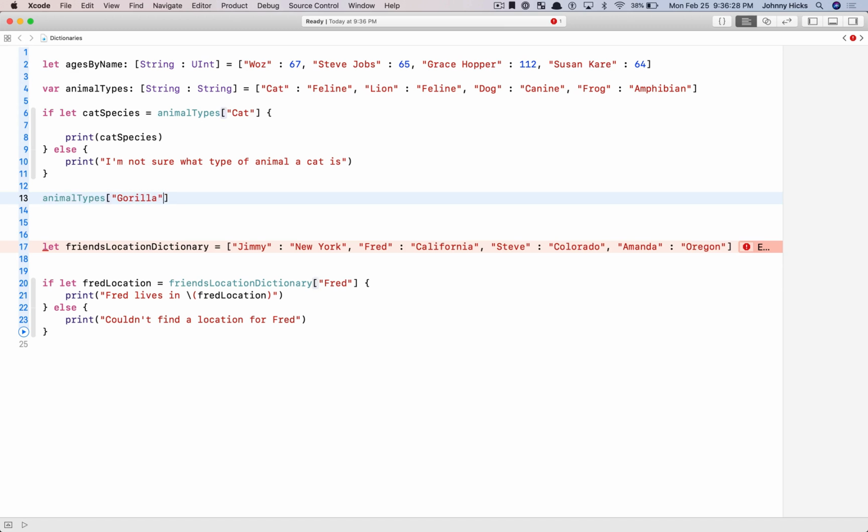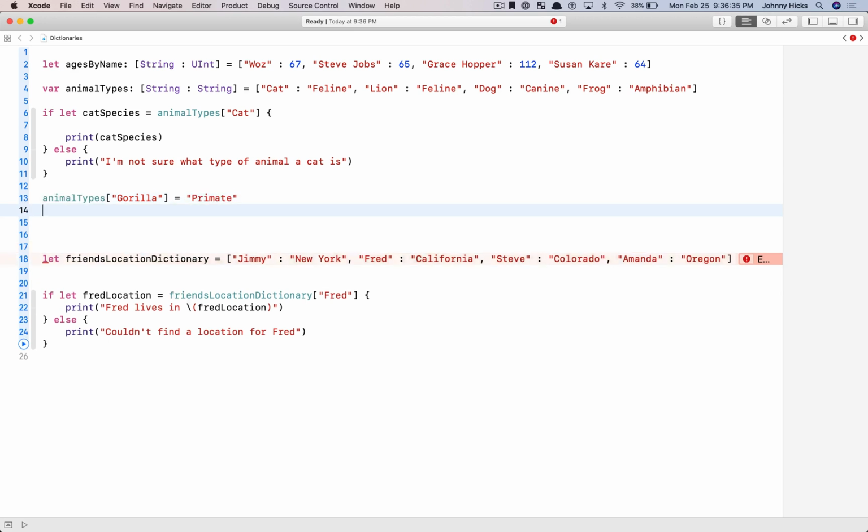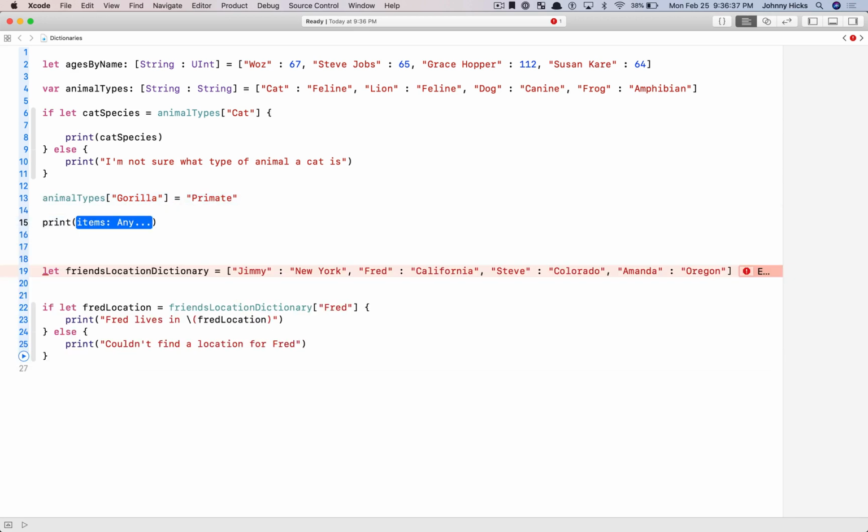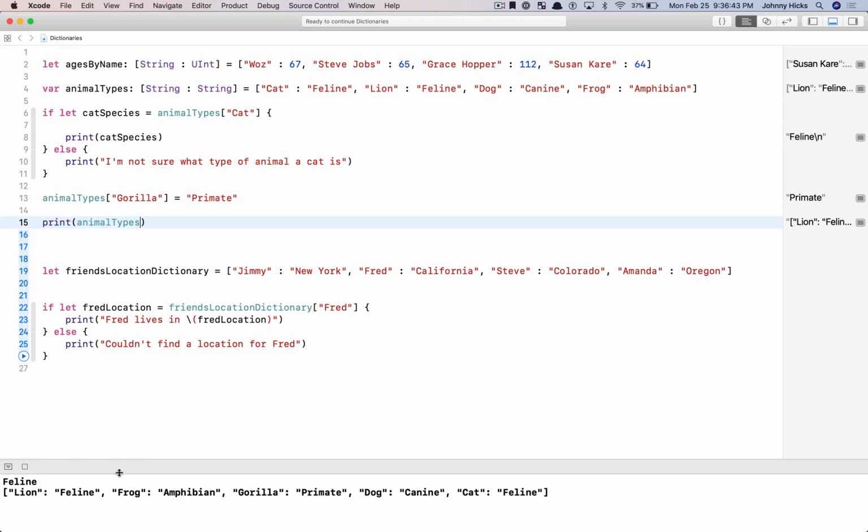Okay, so we'll put gorilla here. And let's set gorilla equal to primate. Okay, so now if I print out my animal types dictionary and run the code, we should see that gorilla has properly been inserted into my dictionary. Now the reason that it did that is because I provided a unique key, and because it was a unique key, it could properly be inserted.